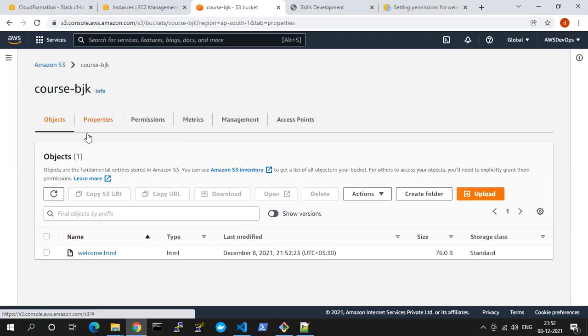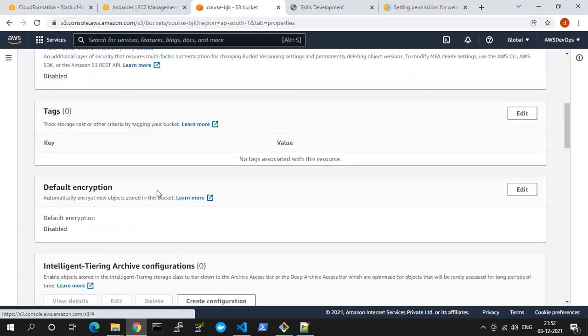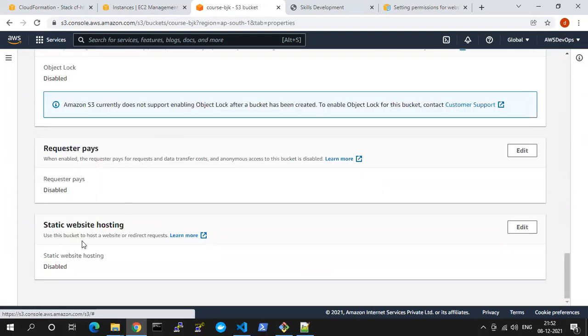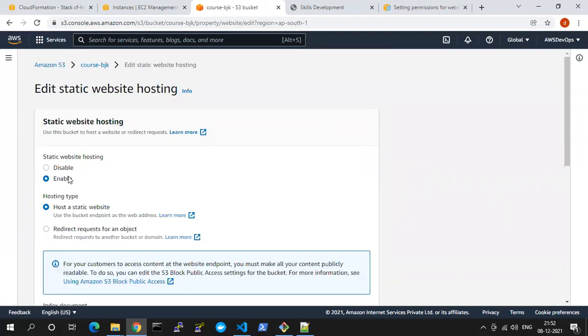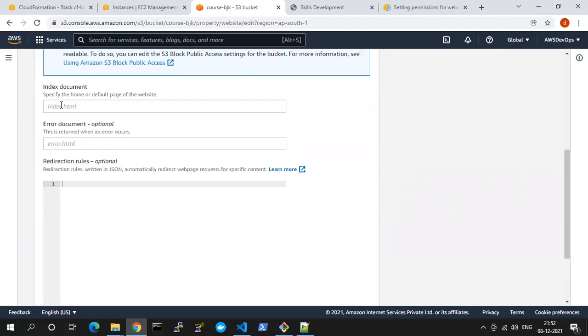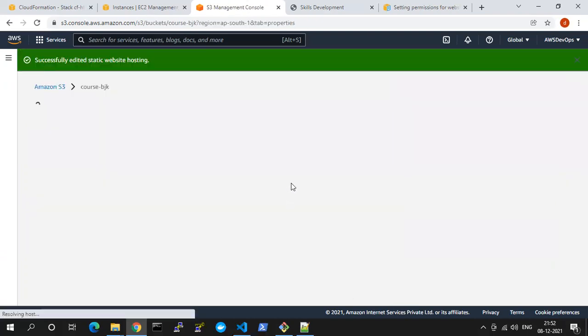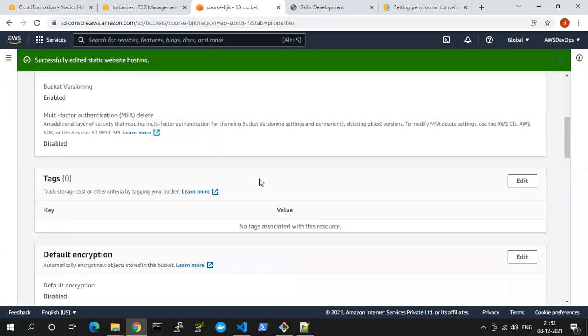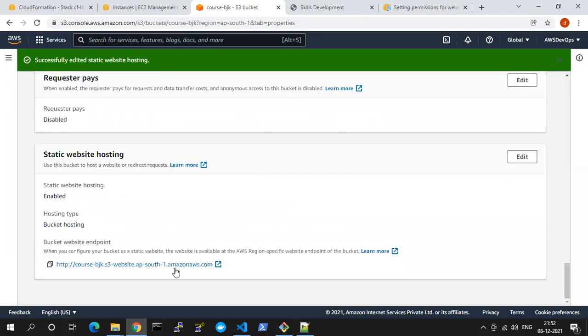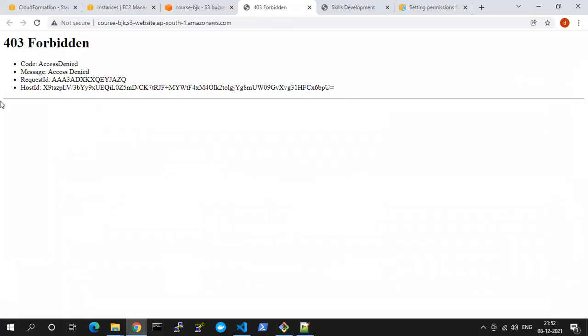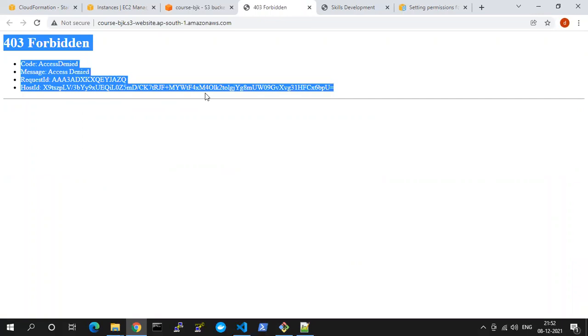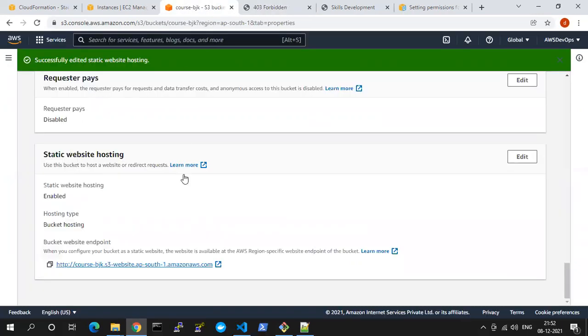Now go to the properties. Go to the bottom, static website hosting. Edit, enable. Here you can give the file name as welcome.html. Save changes. If you go to the bottom, you will get one endpoint. If you try to access this, it won't come because this is private. This is private, therefore it is not coming.